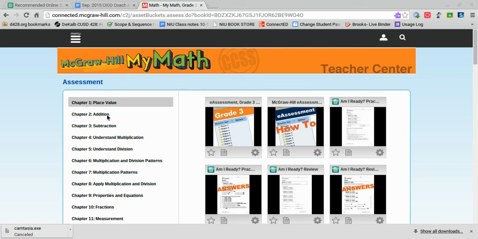Then I go to the Select Test. It says Select Test, although this is also where you find the homework and check my progress, anything else that you're going to need online. From here, a box pops up that looks like this. You're going to open the e-assessment grade 3.